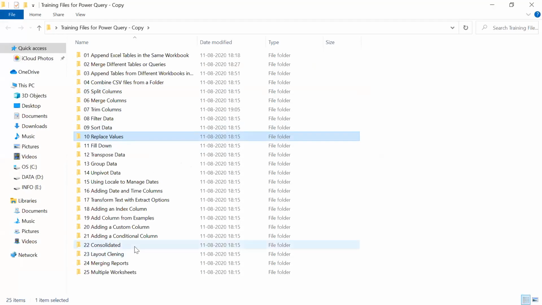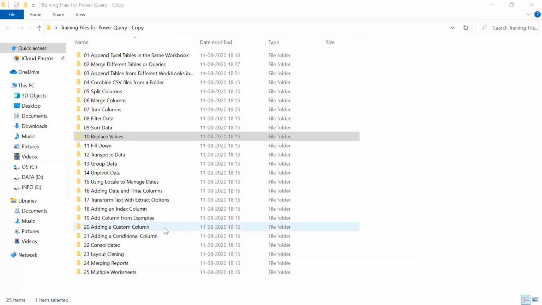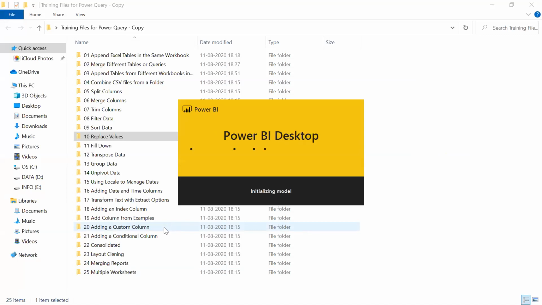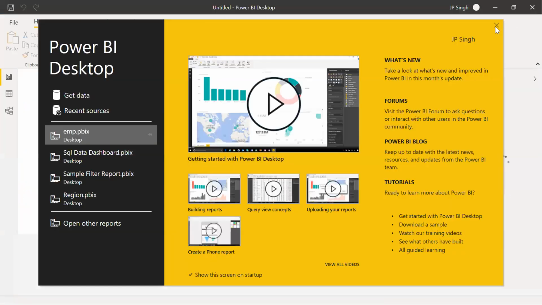Sometimes we need to replace the value while working with Power BI. So these are two small things. 10 and 11 is a very easy and small thing, but we require to understand. Now I come with this.